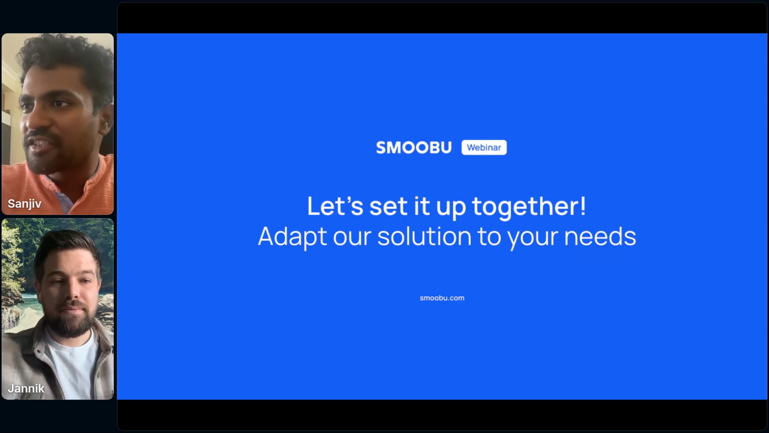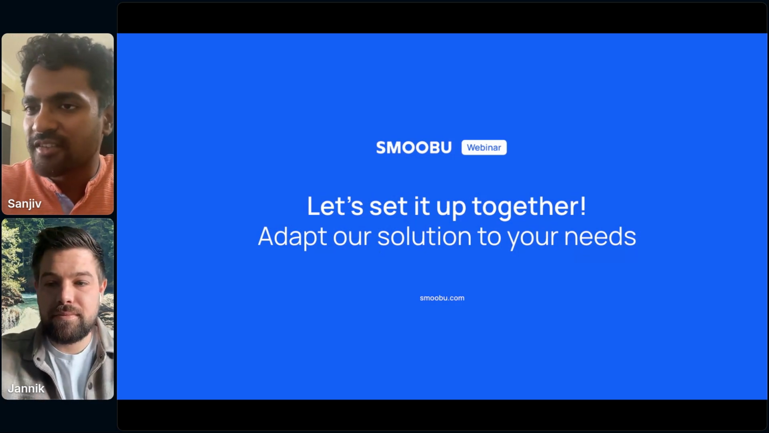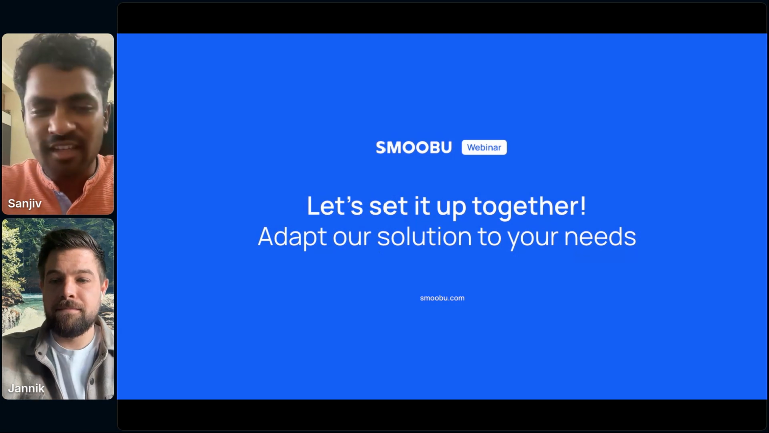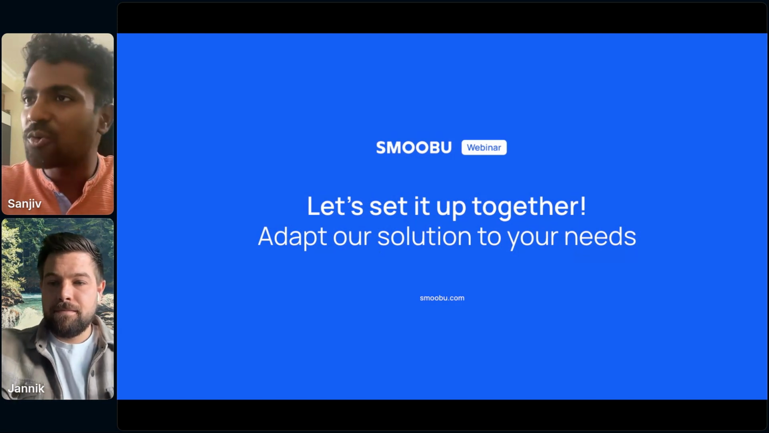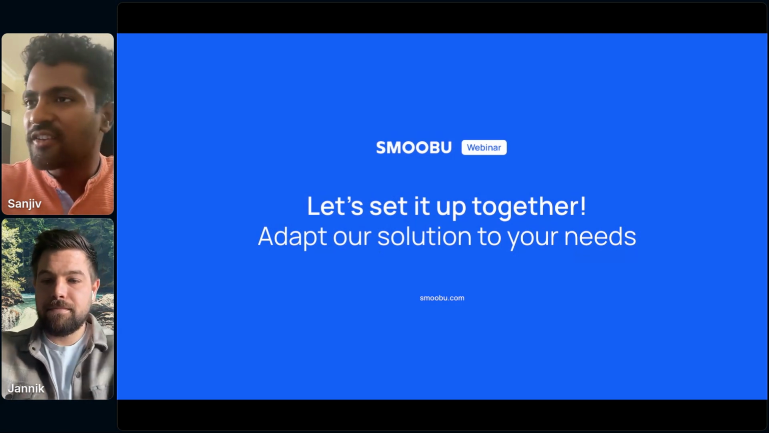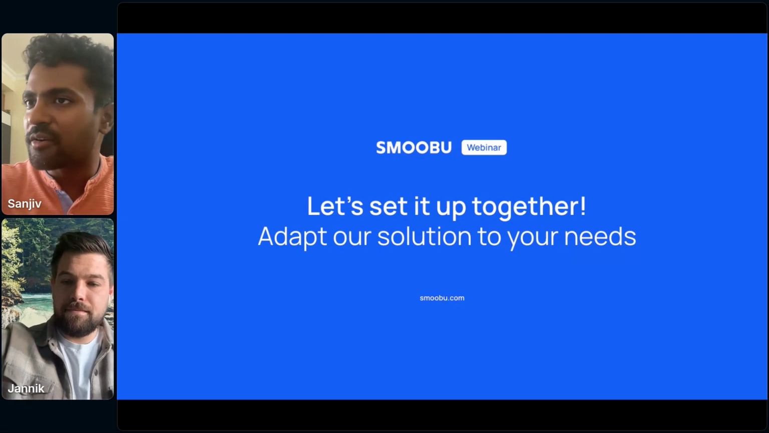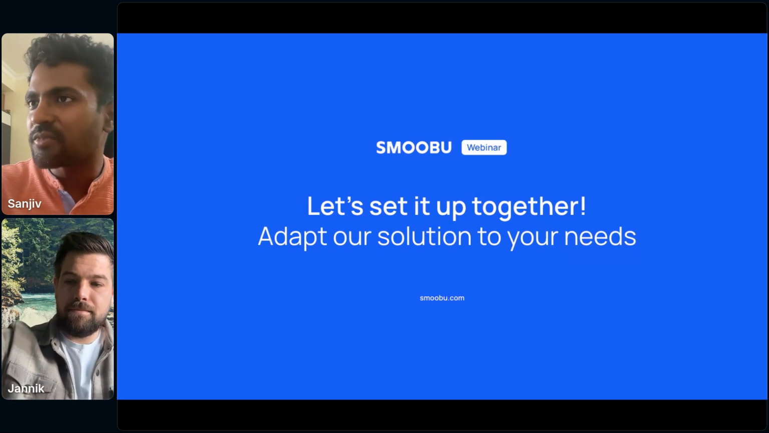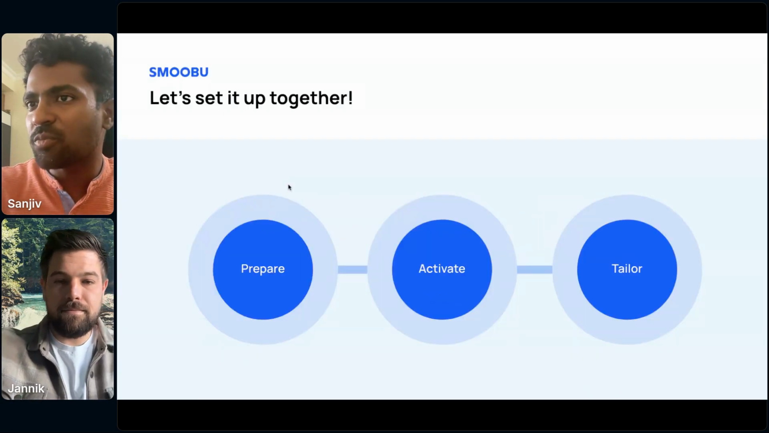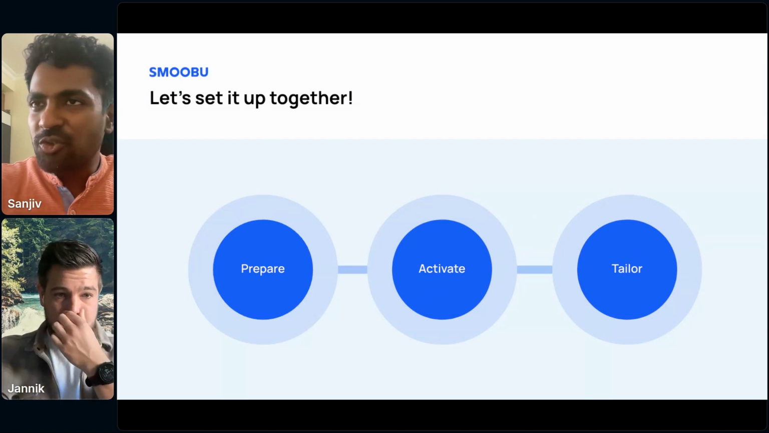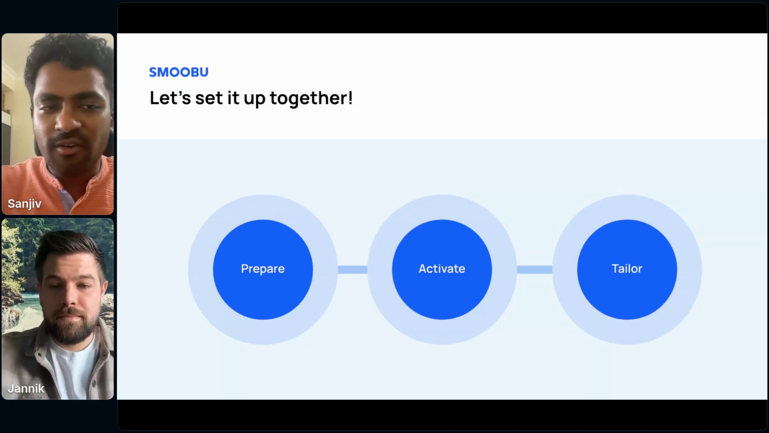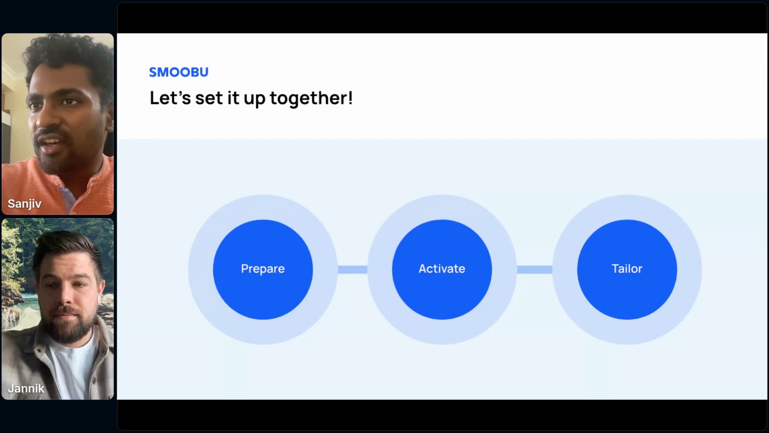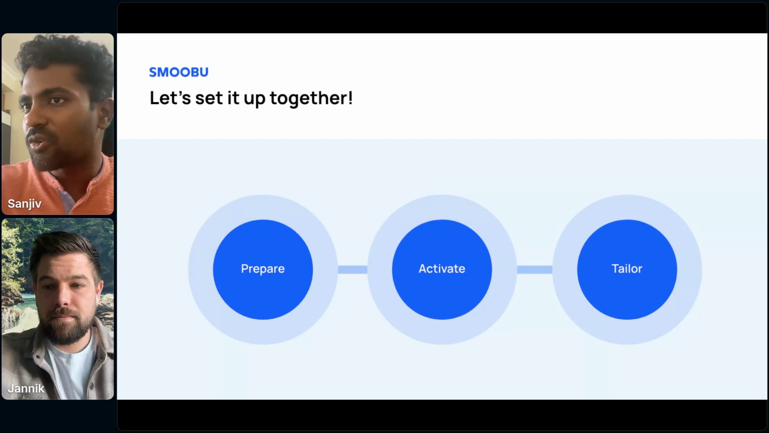So far we have seen how Smoobu Dynamic Pricing works from a more theoretical perspective. Now let's have a live demo, and I will take you across the solution to show you how you can set up Smoobu Dynamic Pricing as a Smoobu user, and we will do this together live now. And we have basically three steps to follow in order to get there.